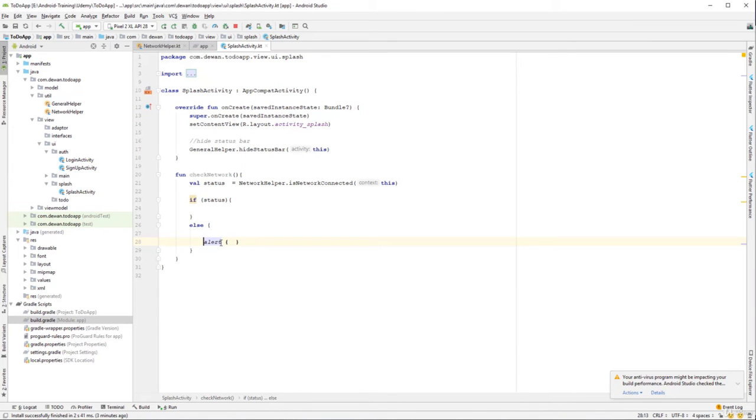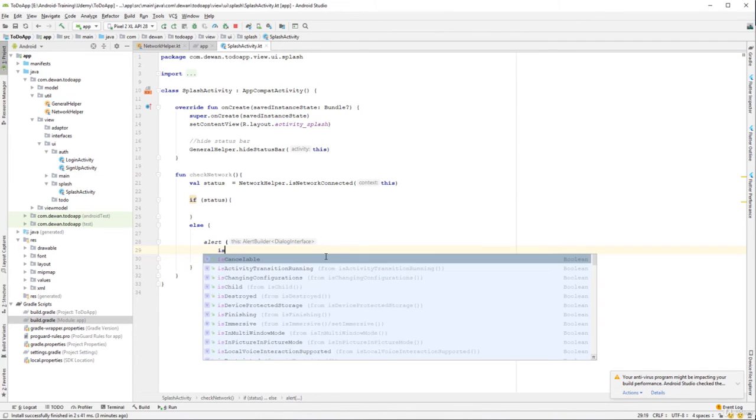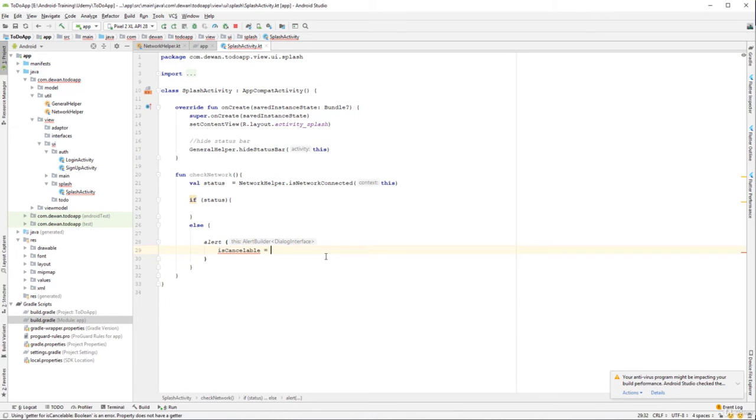So we will be writing a lambda expression over here, and you can see how easy it is to create an alert dialog using a Anko extension. So let's create a dialog box over here, and I'll just say isCancelable is equal to false, which means that the user should not be able to cancel the dialog box, like when he clicks outside of the dialog box, the box should not be dismissed.